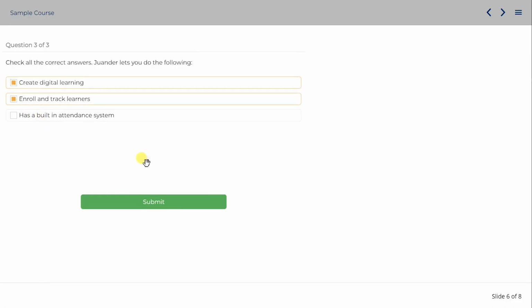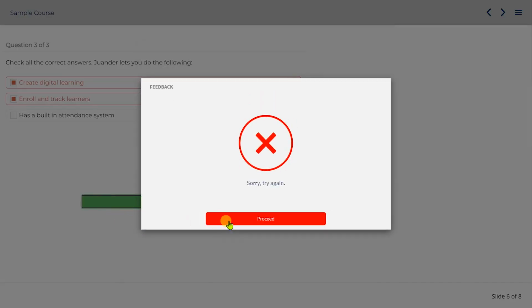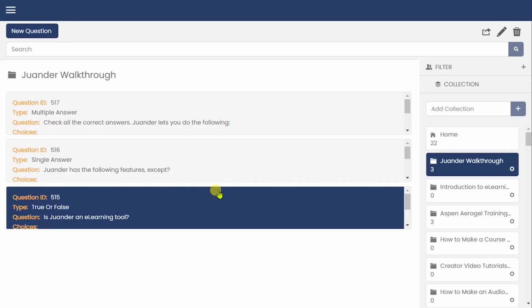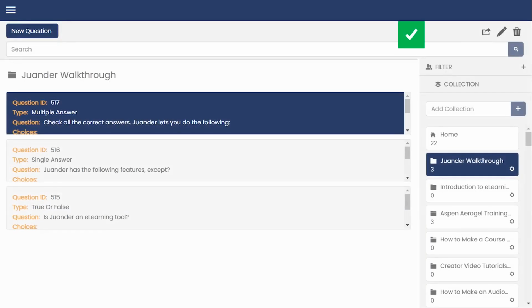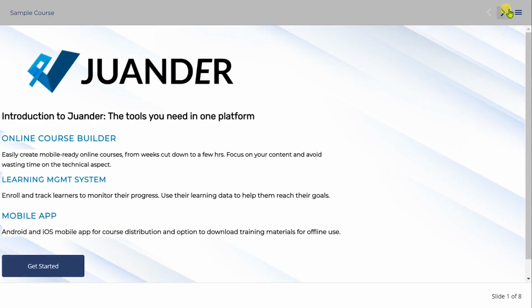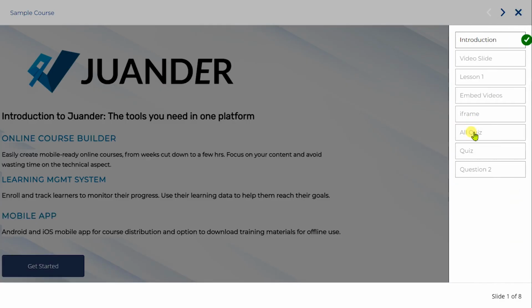So let's submit this. Oh, sorry, I think we forgot to select the correct answer. So let's just edit that question. Okay, so we need to check which will be the correct answers. Okay, so in this case, the first two choices will be the correct answers. Click update, and then refresh your preview. It should automatically be updated, and jump again to that slide.